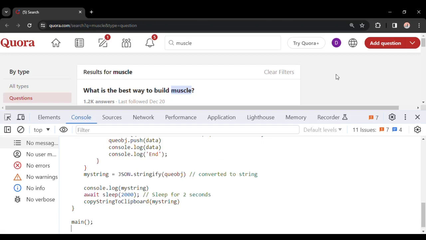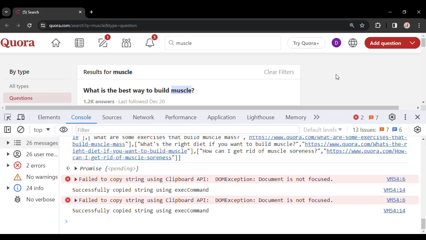Next, it will open the browser console and paste the provided JavaScript code. This code will copy all listed questions along with their URLs.